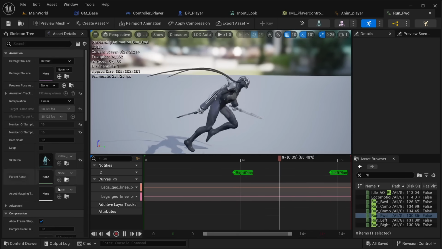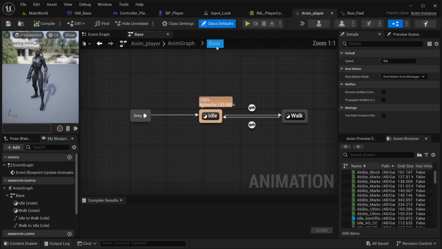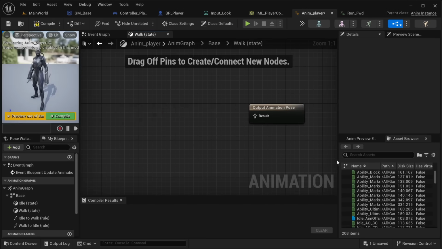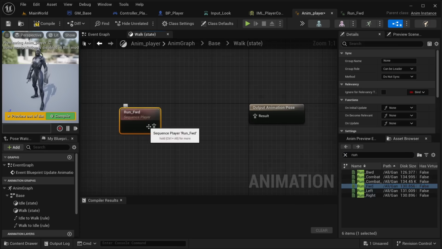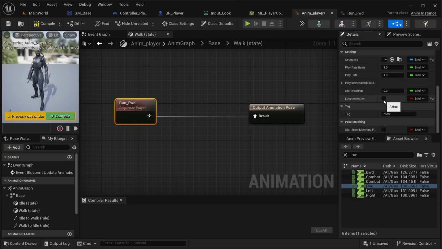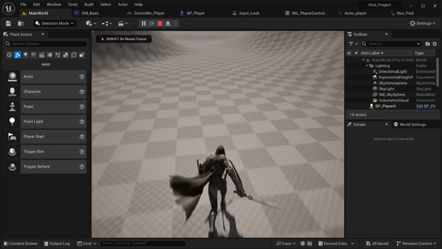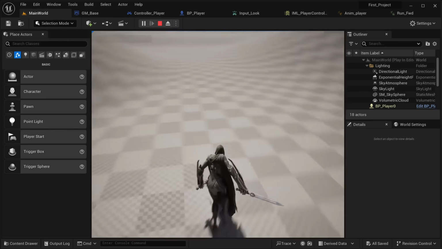So let's go into our anim player and then go into walk, and I'm going to be changing it to our run animation. Run forward, just like that, place it over here, and then make it loop. Compile it, save it, and let's see. Yeah, now it's a little bit closer to what I wanted.